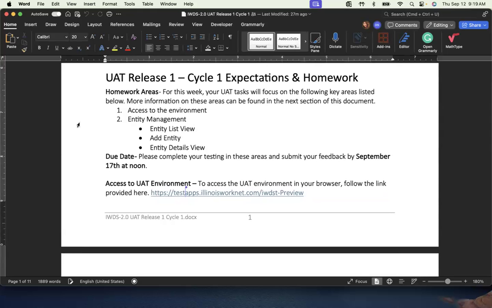All right, so for release one, and every release, what are our expectations and what is our homework, so to speak, for this week? This week, we will focus on these key areas listed here. We're going to focus on making sure you can get into the environment. By that I mean there's a UAT environment out here, accessible in your browser. You'll get into that environment and be able to understand what a menu is, what the widgets on a page are, and the navigation parts of that.